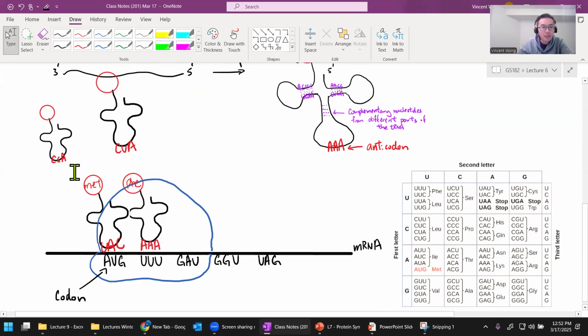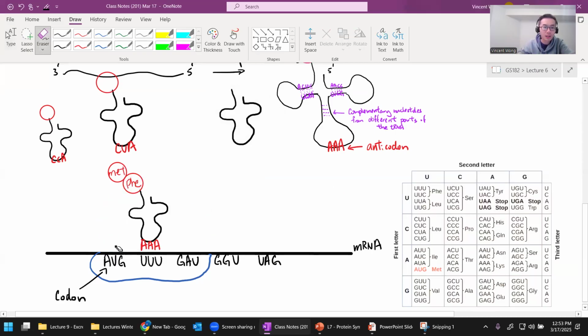And if it fits, then what happens is the MET will get transferred to the PHE. And this one has done its job, and it's now going to move away. It's going to, let me try to do that again. This guy is done, and it's going to move away. It doesn't let me move it away, but there we go. It's going to move away along with the anticodon. Okay, anticodon is going to go with it.